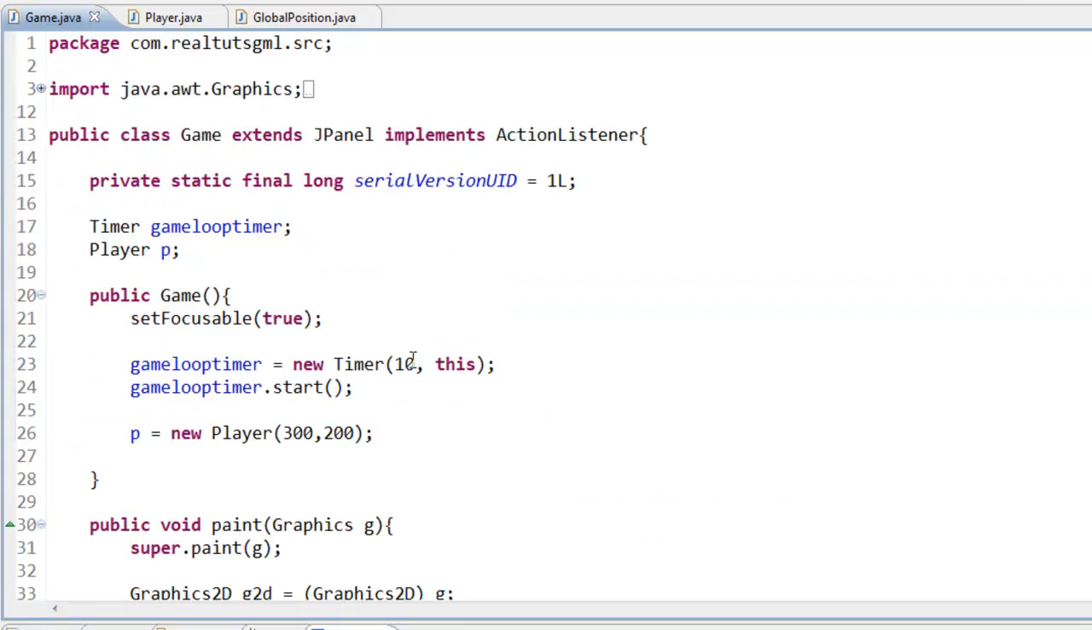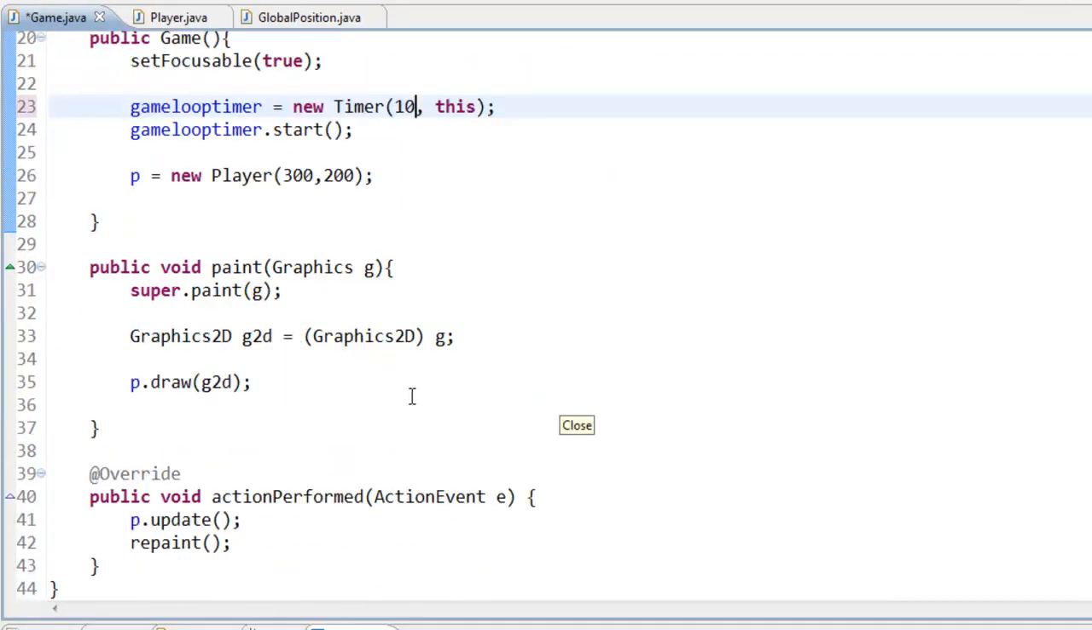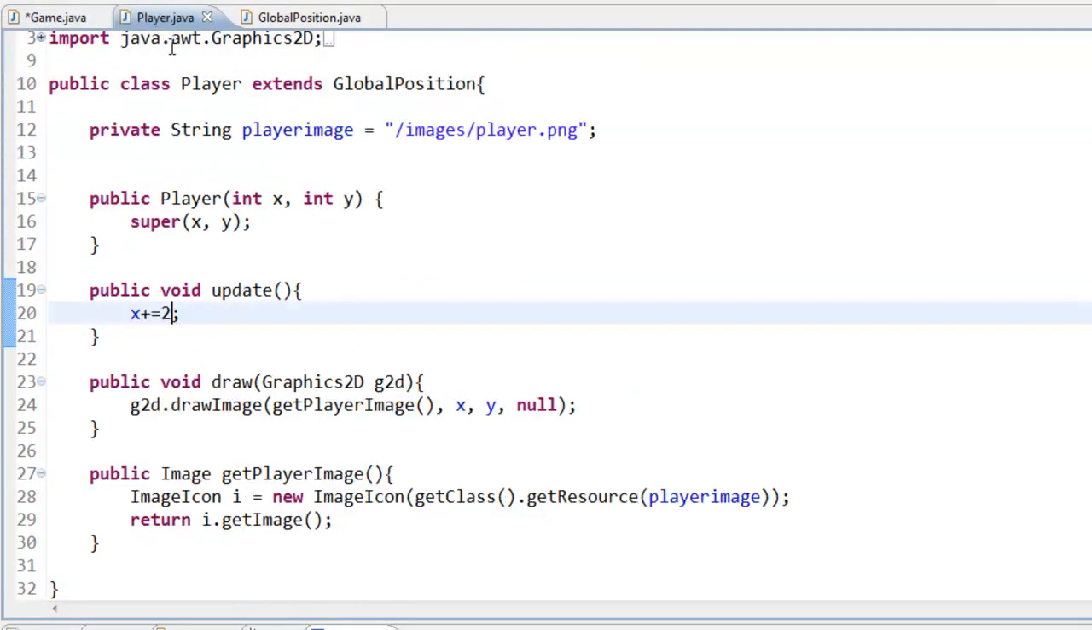So you notice, actually, if we set this down to say like 1, he'll be going a lot faster. Yep. Because that's how many times it's running through the loop, which is every 10 milliseconds. So that's some pretty cool stuff right there.